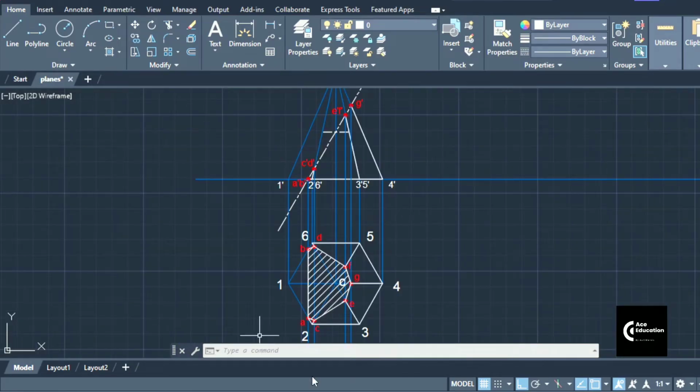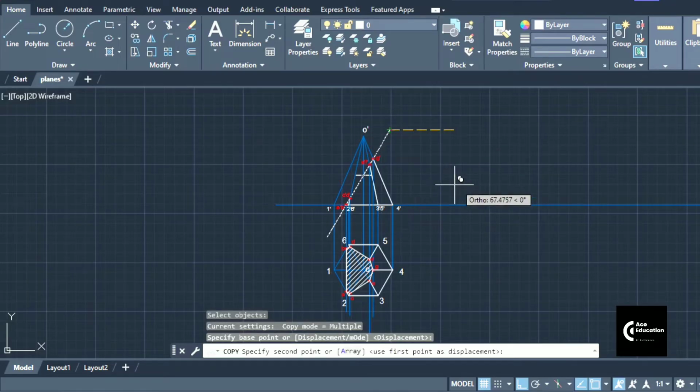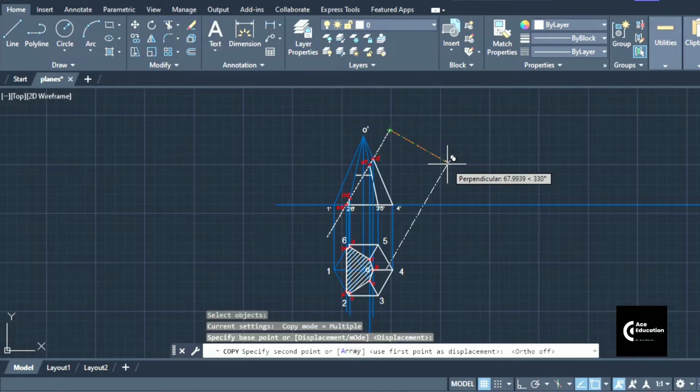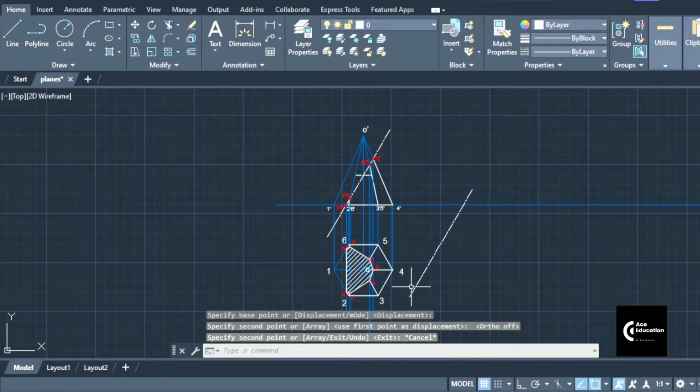So friends, this is the sectional top view we obtained here. As the section plane is not parallel to the horizontal plane, this section surface is not the true shape. To obtain the true shape, this section plane must be perpendicular to another plane. So we'll create a reference plane parallel to this section plane, for which I will copy this line at some random distance, so that I can consider this plane as a reference plane which is parallel to this section plane.